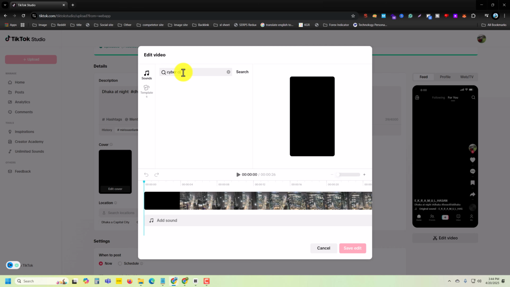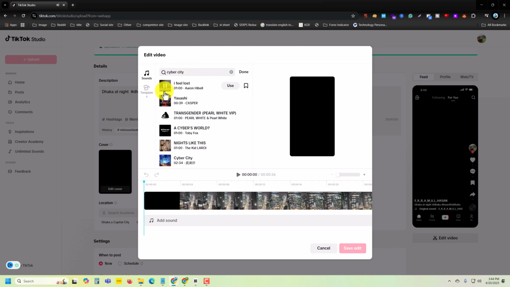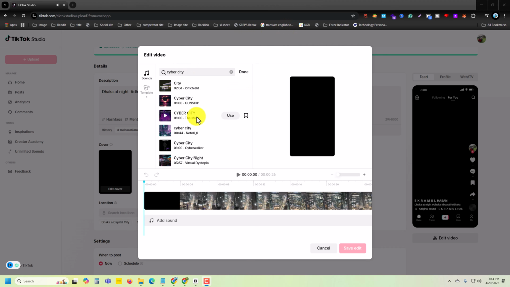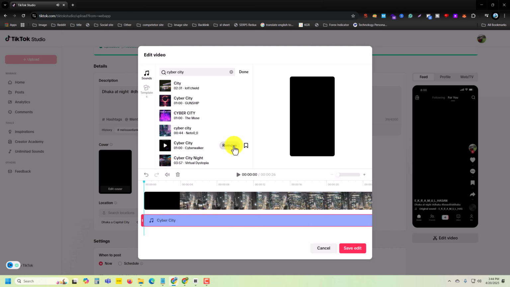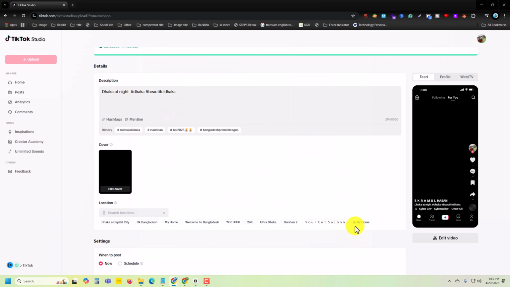Suppose I want to search cyber city. Then you can see lots of music. So choose which one you want to add. Suppose this one, then press on use, and once done, press on save edit.